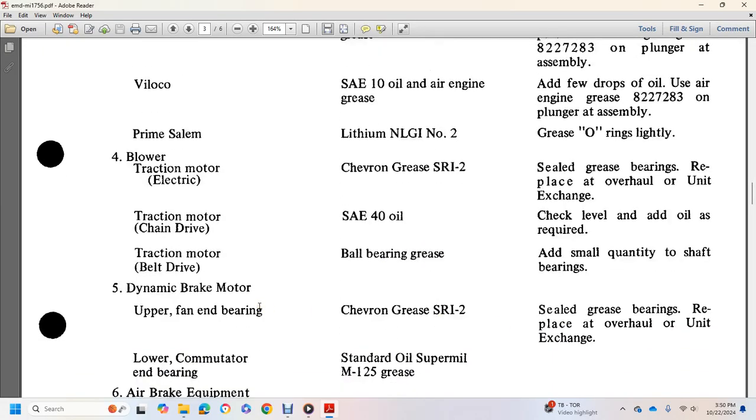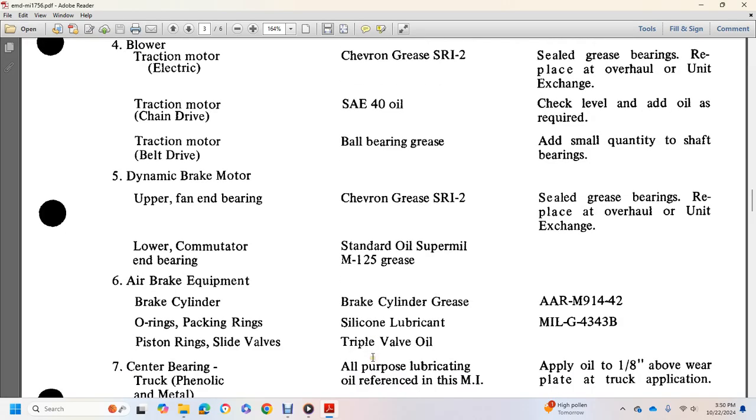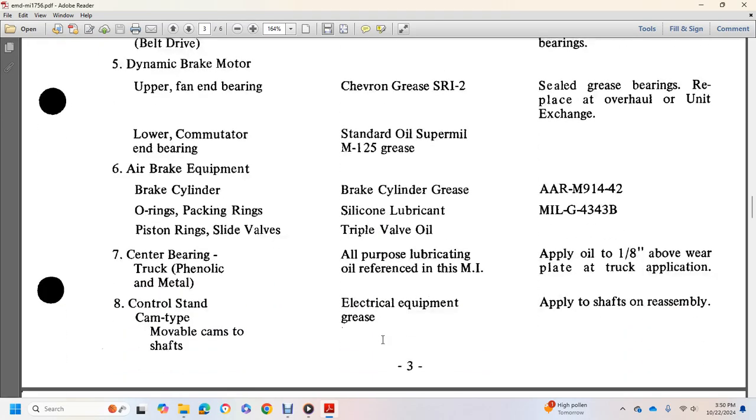Dynamic brake motor, fan end bearing: Chevron grease SRI-2; the sealed grease bearings were replaced at overhaul, unit exchange. Commutator end bearing: Standard Oil Super Mill M125 grease. Air brake equipment, brake cylinder: grease AAR M914-42; oil rings, packing ring, silicone lubricant MLIG for the 343B; piston ring, slide valve, triple valve oil.